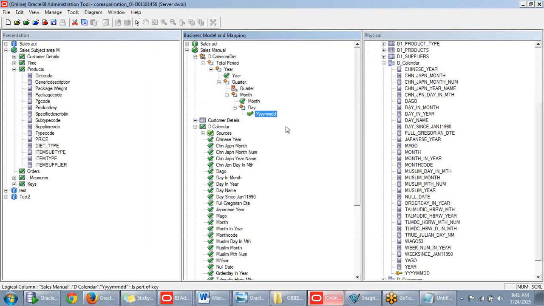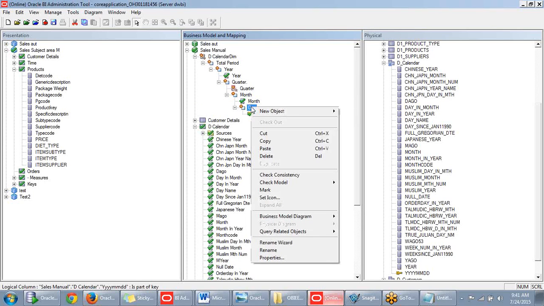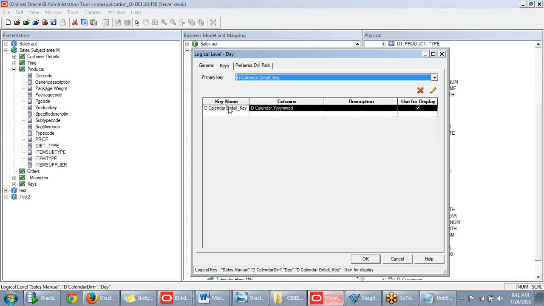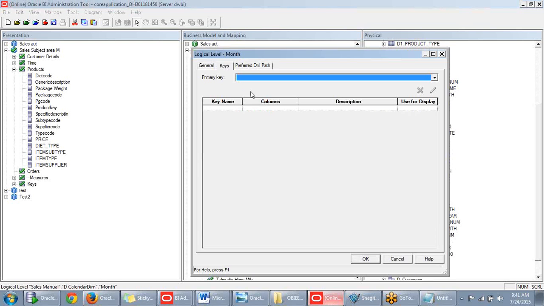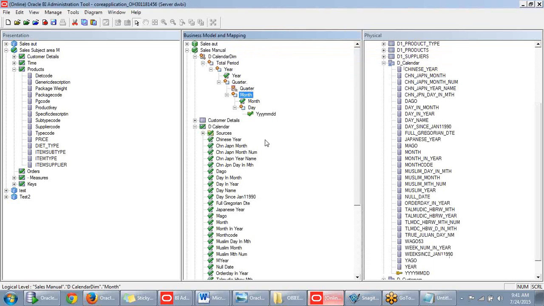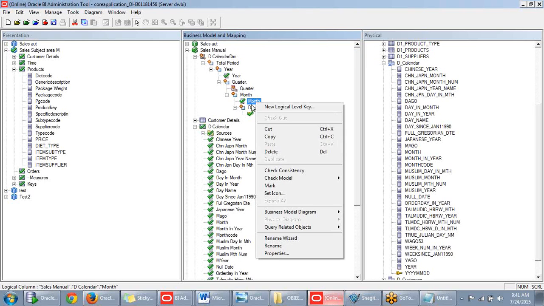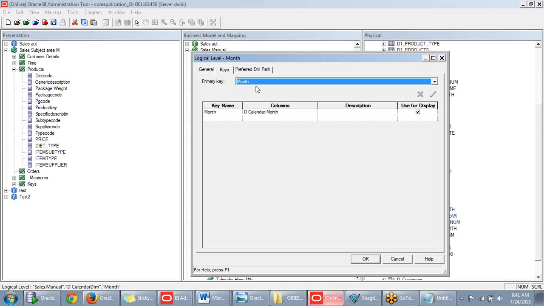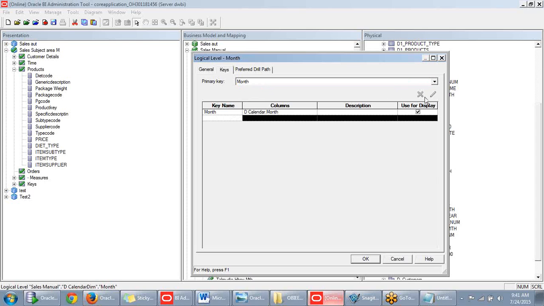Okay, in order to do that, we can do it in two ways. Right click on it, new object, or you can double click on it. We can define keys over here. D1 calendar will be used for display, and it is already defined as a key over here. And for the same thing here we don't have any keys, right? So if we right click on that particular column, we can define that column itself as a key using this right click new logical level key. Then this particular key will be created automatically. Or else we can do this manually by clicking on this add button or writing something over here.